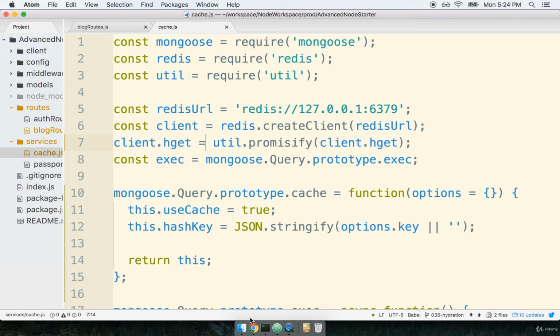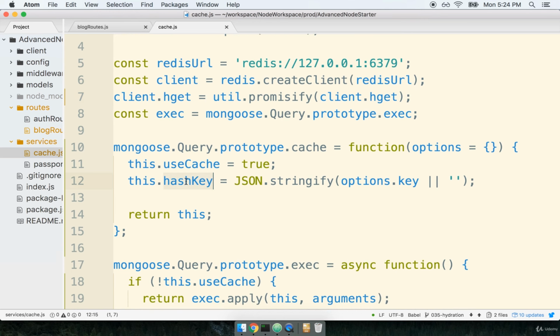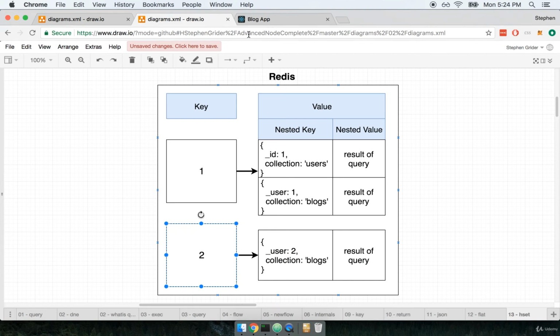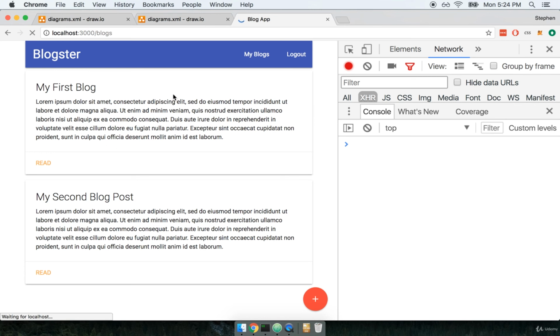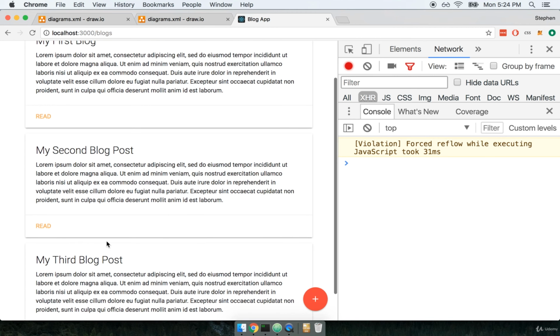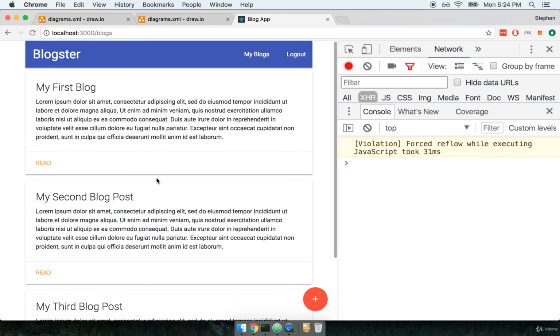So now we should be able to just refresh our application and use it as is. We don't have to pass in a top level hash key, because if we don't, we're just going to use an empty string as the top level key. So if I go and refresh the application, you're going to notice that all three of my blog posts appear on the screen because now we are using a completely different space inside of Redis to use as our cache location.